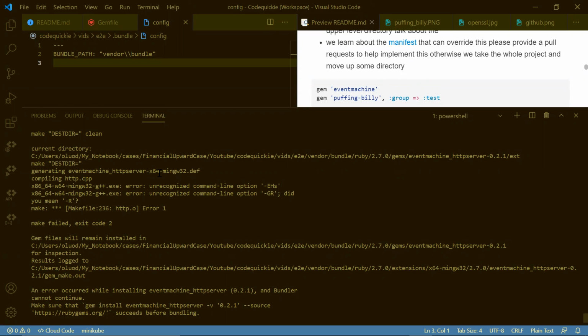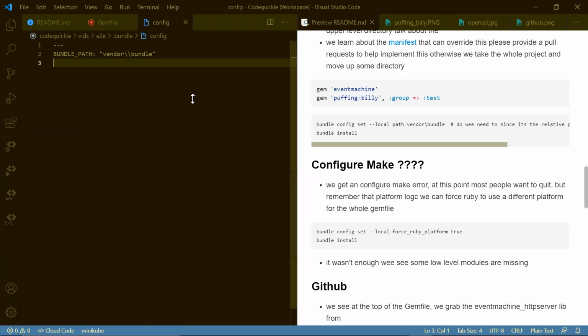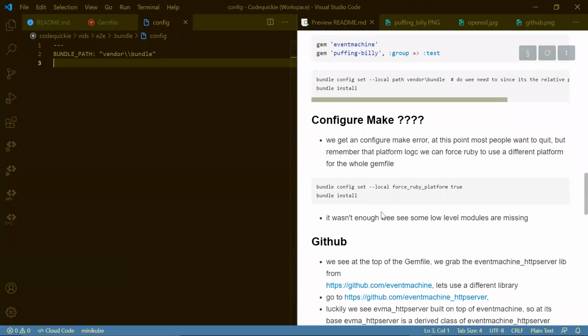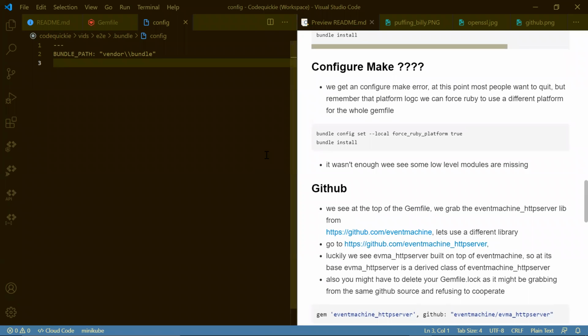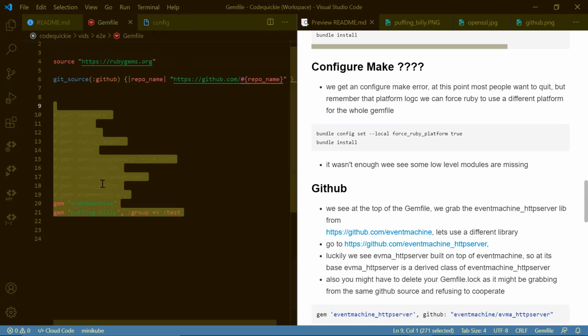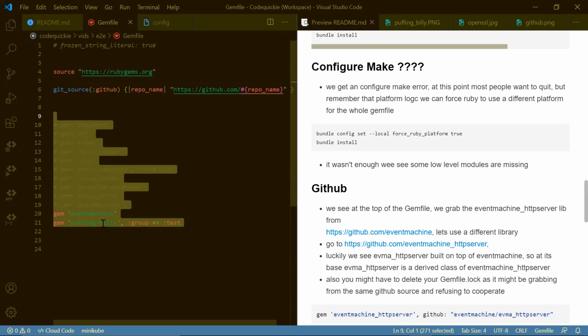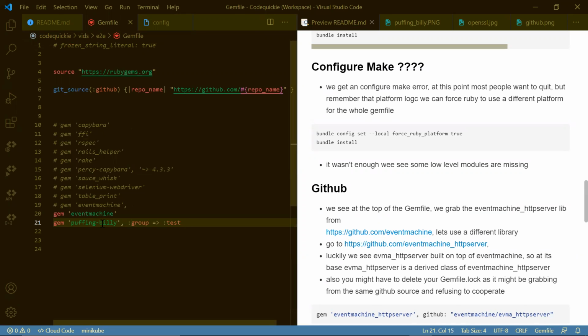platform, as you can see here, and we should recognize the importance of platforms. Because on one platform, we have command line options that are not available for other platforms. So what this is indicating to me is that we need to force Ruby to go ahead and use a different platform for all of the gem files we need in this project. So we need Puffing Billy to end up coming from the Ruby platform.